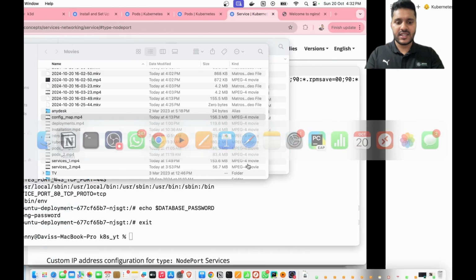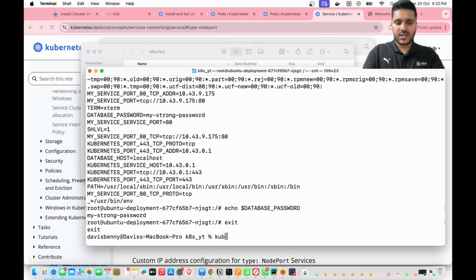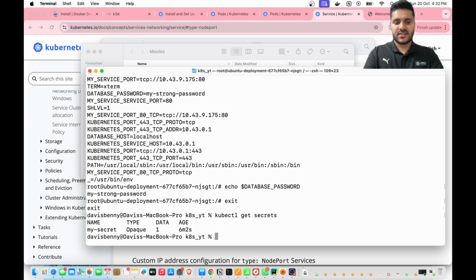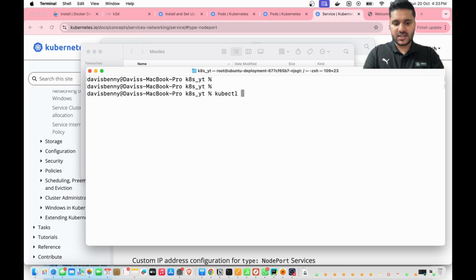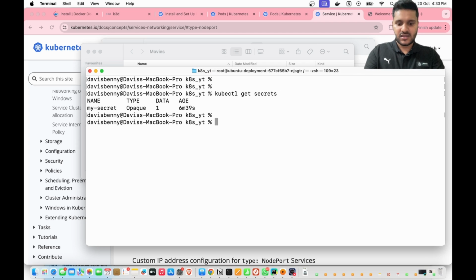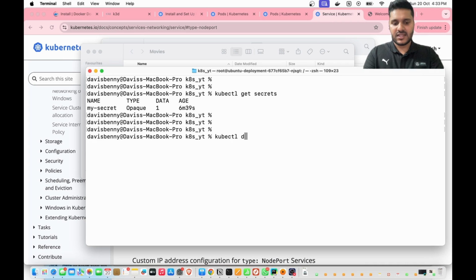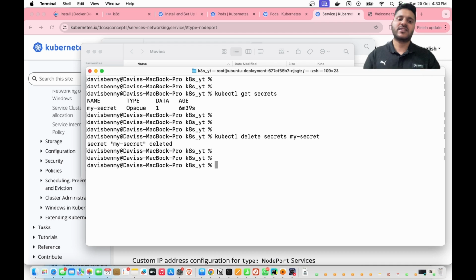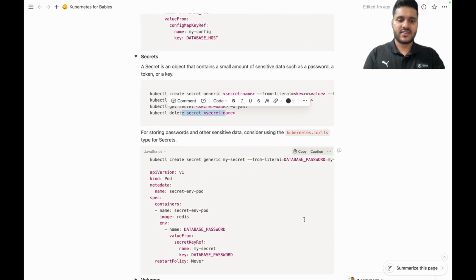Now let's see how to delete a secret. So kubectl get secrets, my secret. kubectl delete secret, since the resource type is secrets and the resource name is my secret. So it deleted the secret. That's it with the secrets.